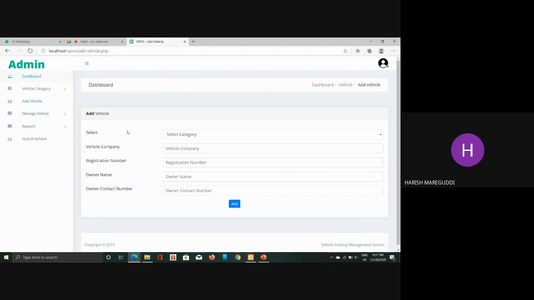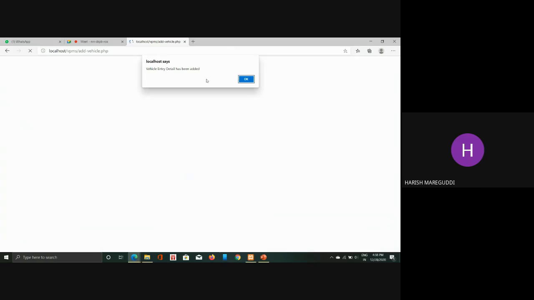Next, the add vehicle section. In this section, the admin adds a vehicle which is going to park. Let's select category bikes, and vehicle company is Hayabusa, and registration number, let's enter randomly. Owner name is Dheeraj. For owner contact number, provide anything. Added. Vehicle entry details have been added.